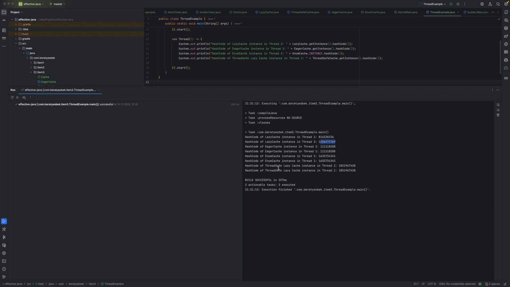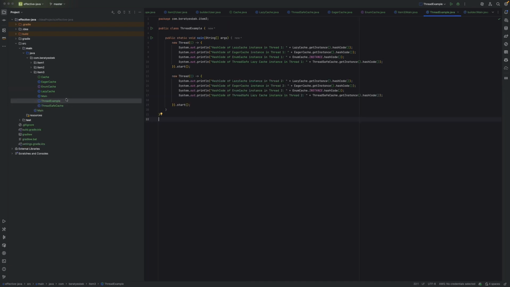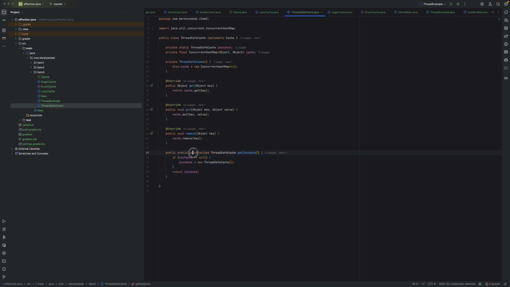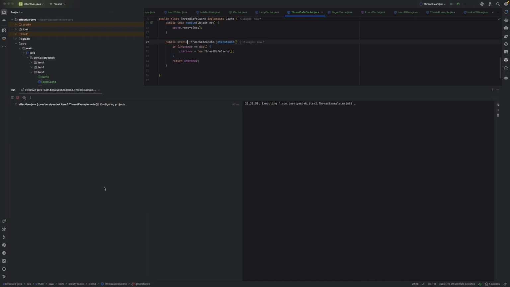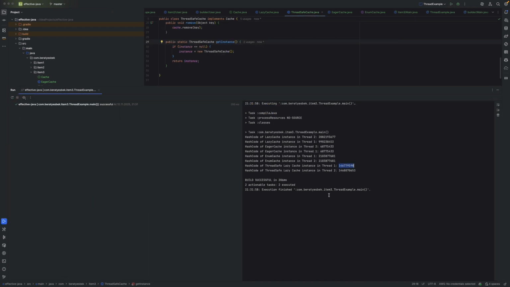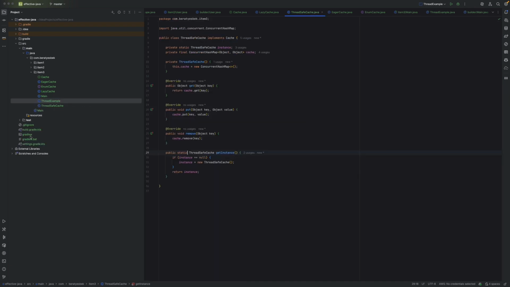So that was it. If you want to see how it works without the synchronized keyword, let's do it as well. Remove the synchronized keyword in here and run our thread example, and you will see two different hash codes. As you can see, there are two different hash codes. It's not thread safe. The thread safety is provided by the synchronized keyword in here. So it locks the object and prevents race conditions.